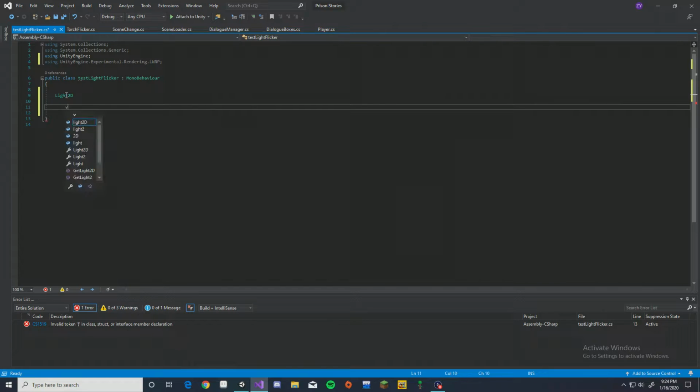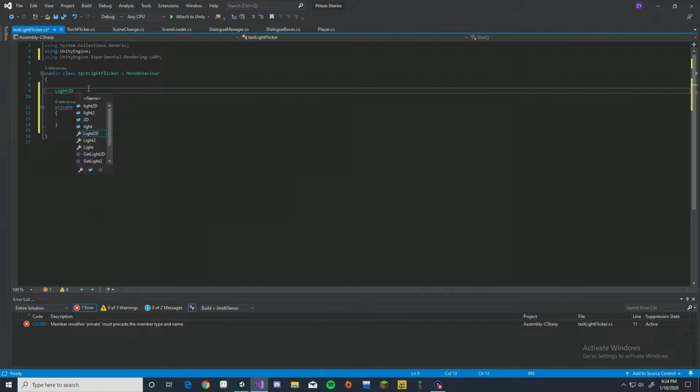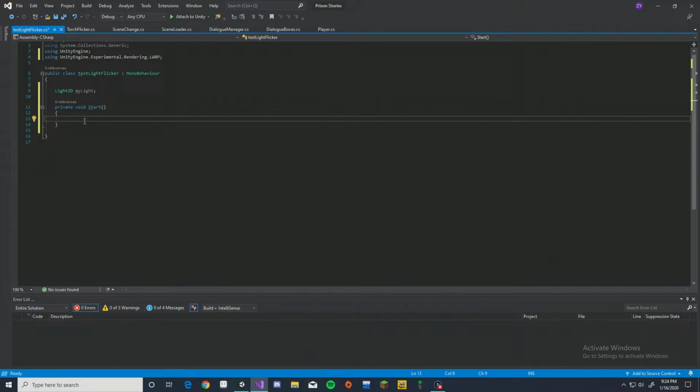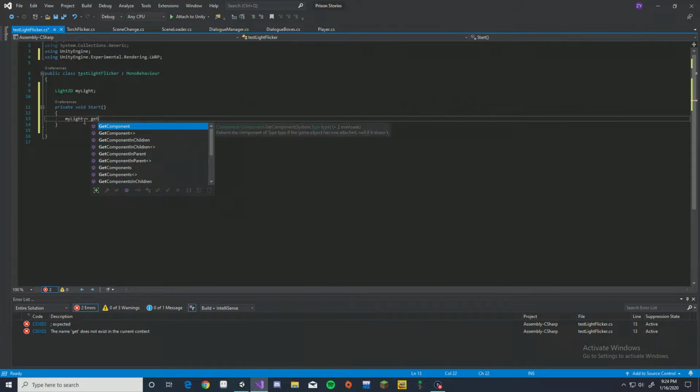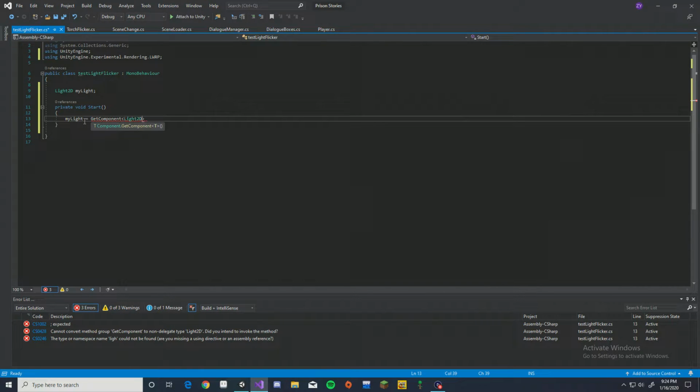Create your start function. I always leave my start function for some reason, but I deleted mine. Void Start. What's going on here? Oh, it's because I didn't identify this. Light2D, we're going to call it myLight. I just call it simple things like that. In Start, you're going to make myLight equals GetComponent Light2D, and then parentheses.